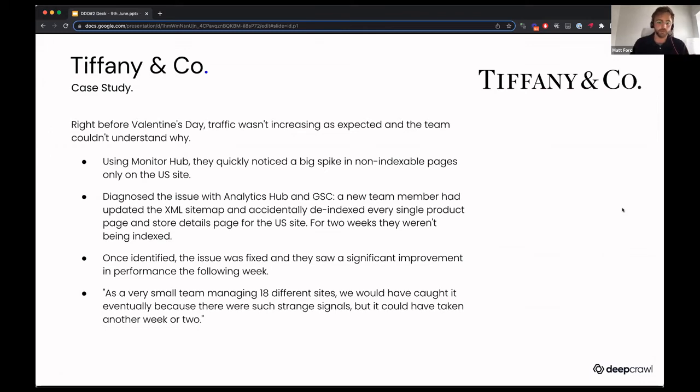That's, I guess, 4 weeks, 1 month in the run up to Valentine's Day, during which their product pages for the US site, which is one of their biggest markets by far, weren't being indexed. Once they identified the issue, they fixed it, and a week later, they saw a significant improvement in performance the following week. They mentioned that as a very small team managing 18 different sites, they would have caught it eventually, just because it was so strange what they were seeing. But it could have been another week or two before they actually found that problem.